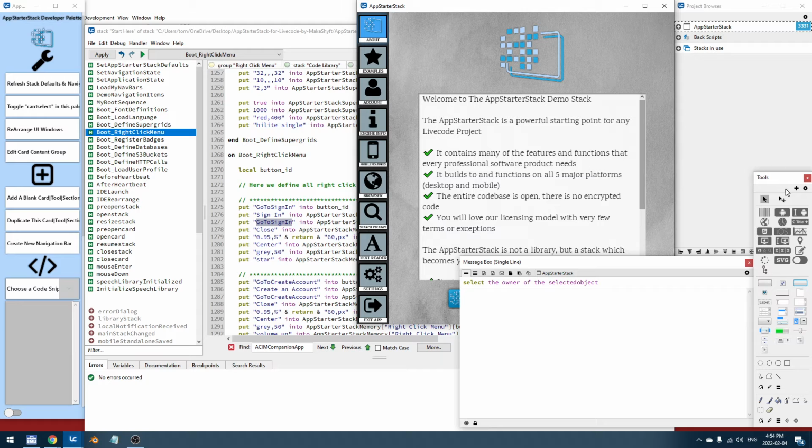So how do we trigger a right-click command? Let me just grab a drink here.